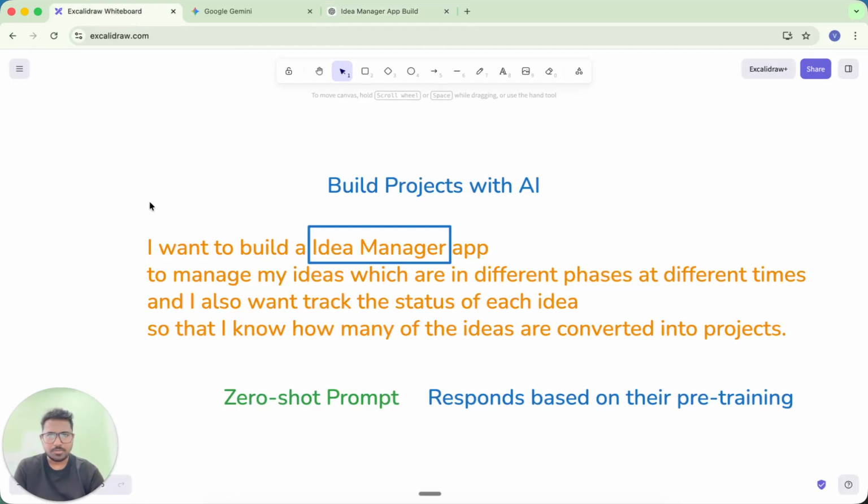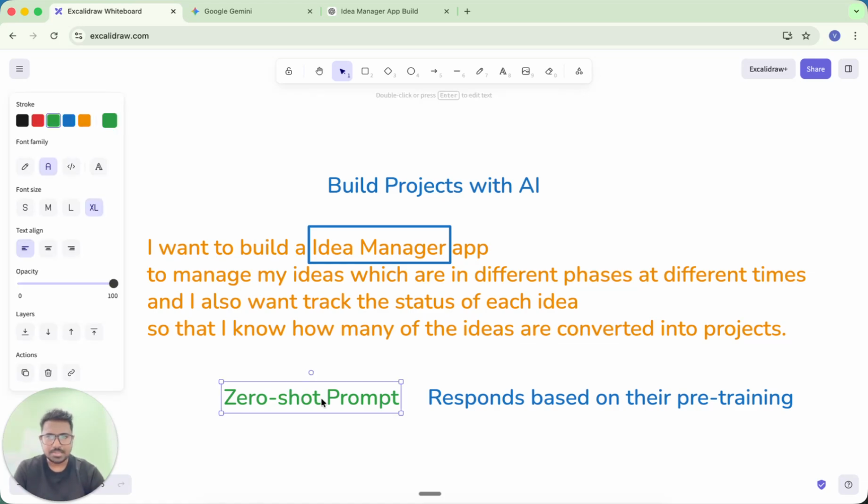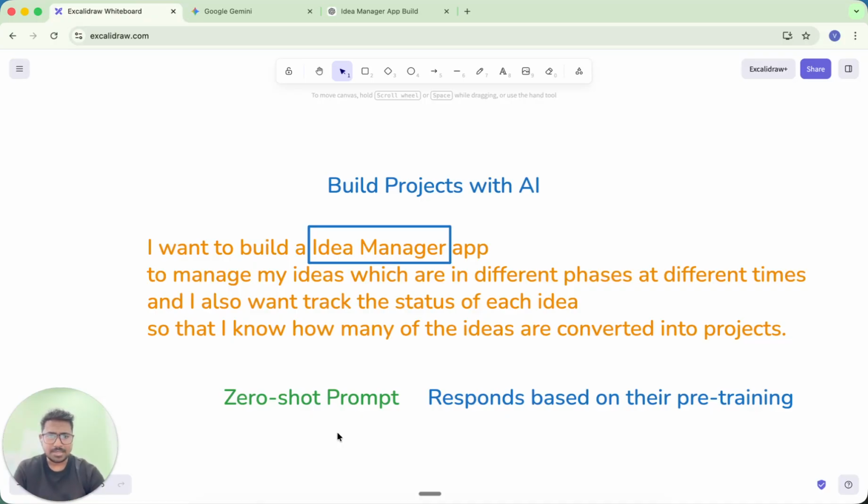Now, what I'm going to share in this small video is that in that video we were focusing on our first thought of the prompt, which is also known as zero shot prompt. What exactly it means is that it responds based on those respective models' pre-training. What exactly is the meaning of pre-training? Pre-training means whatever training those models went through before their launch.